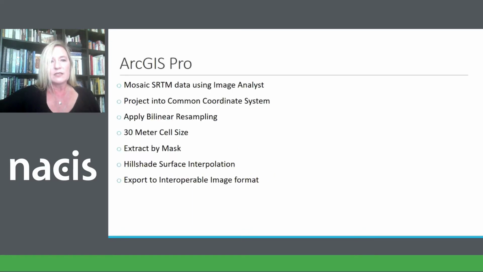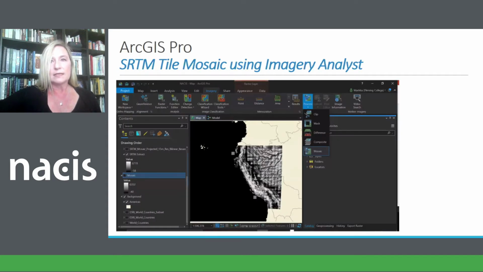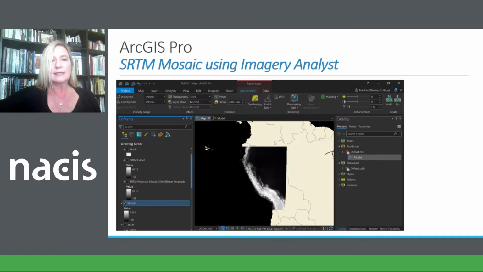I generated the terrain surfaces using ArcGIS Pro in part. I used ArcGIS Pro to mosaic the SRTM data using Image Analyst and to project it into a common coordinate system, applying bilinear resampling. I'm just going to zoom through that workflow here. You can see all the tiles here before they're mosaicked. This is after they're mosaicked.